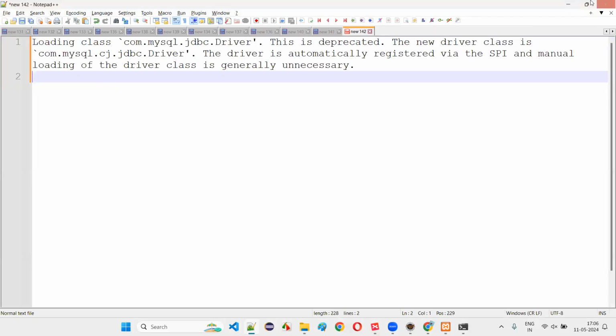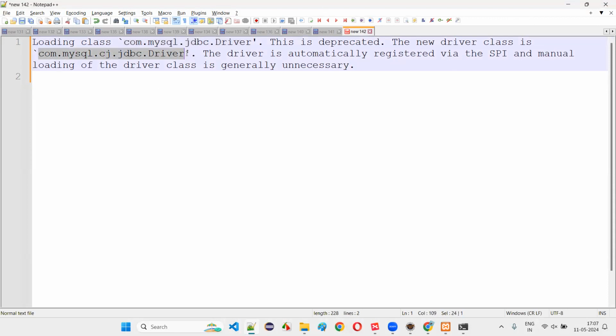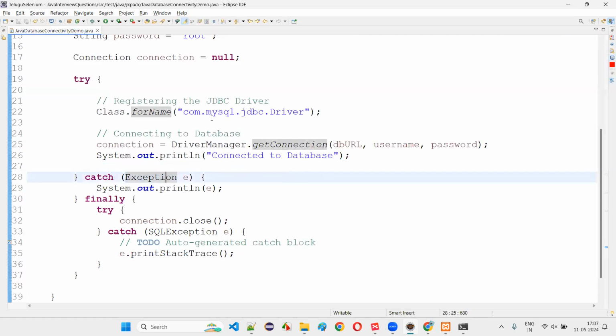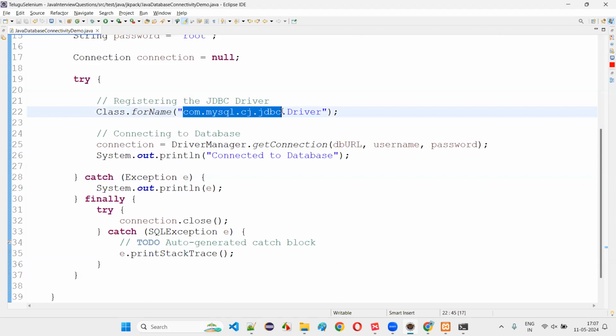So here, what it is suggesting is that instead of using com.mysql.jdbc.Driver, you use com.mysql.cj.jdbc.Driver. Okay, so copy that and change it here. It's the older one. You take the latest one. You have to register the JDBC driver from this package, com.mysql.cj.jdbc.